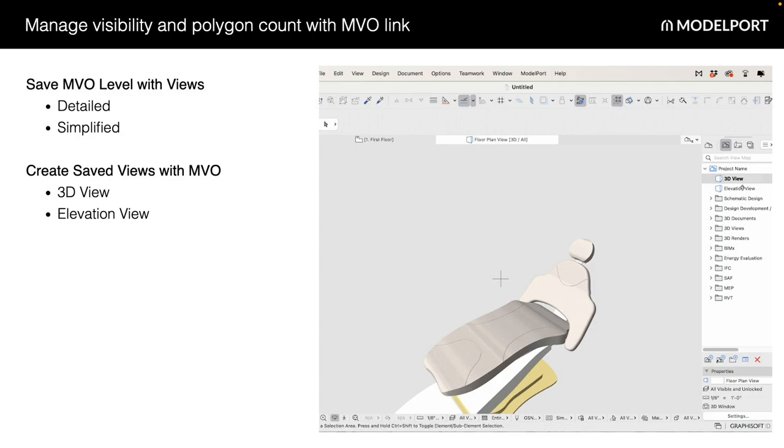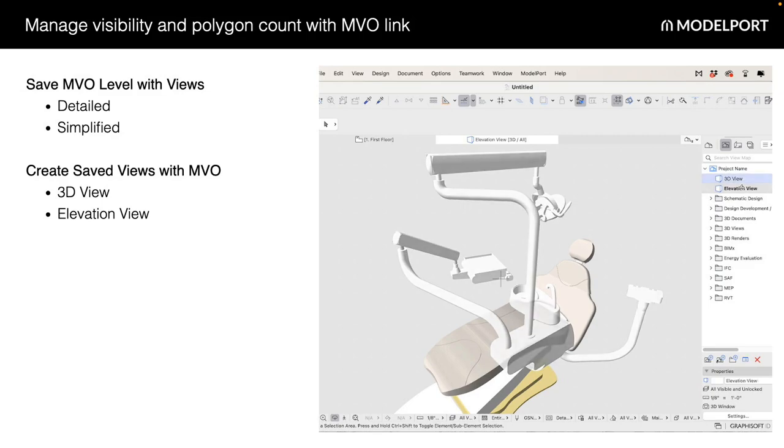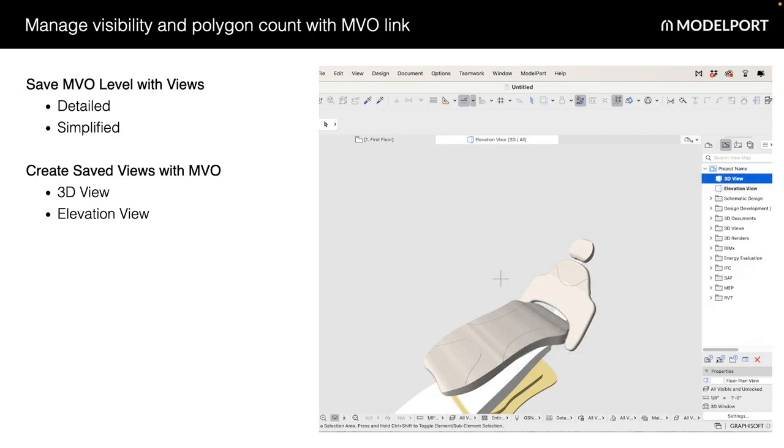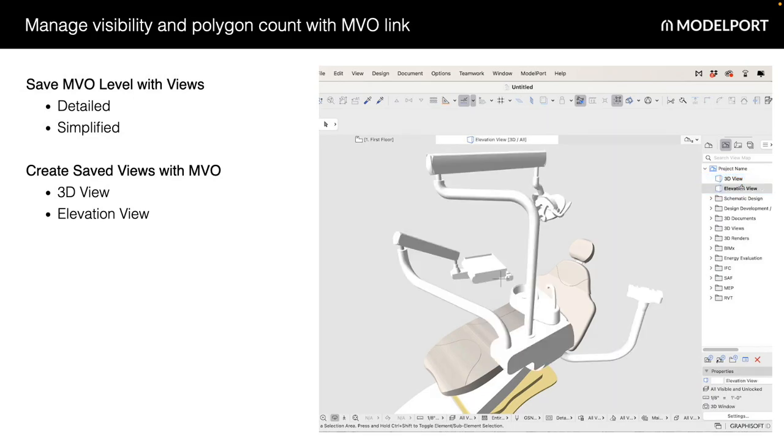And if I now start to click those two, you can see where I start to turn those off. I can turn the elevation view on, I can turn the 3D view on, and I can go back and turn the elevation on and back and forth. And so this gives me the ability now to have saved views with an imported object that lets you control the detail level, which is not just what elements are visible, but also controls the performance of that object in terms of the polygon count as well.